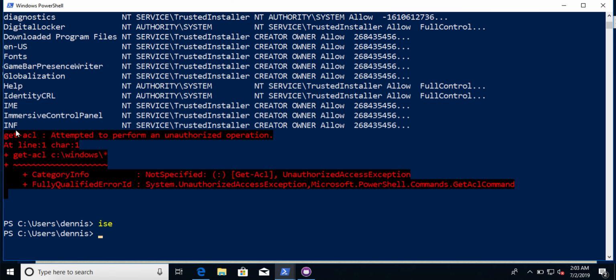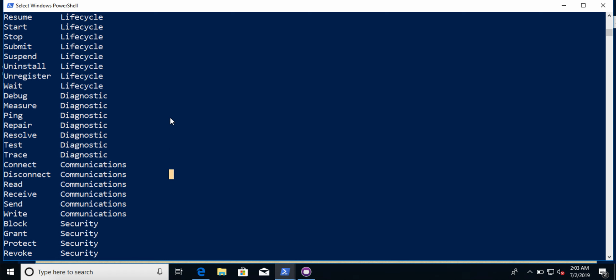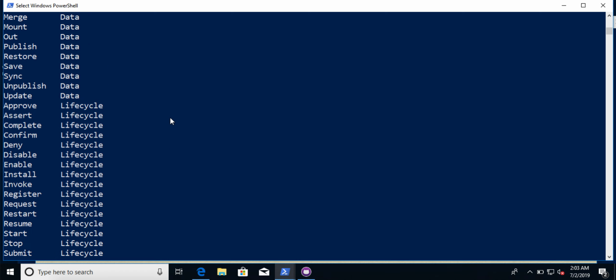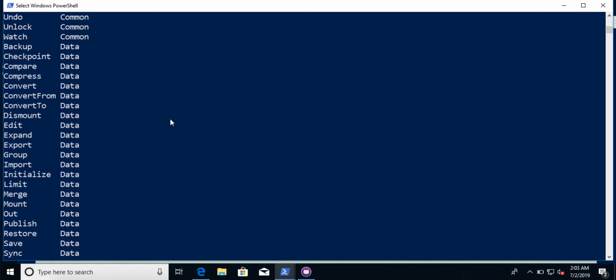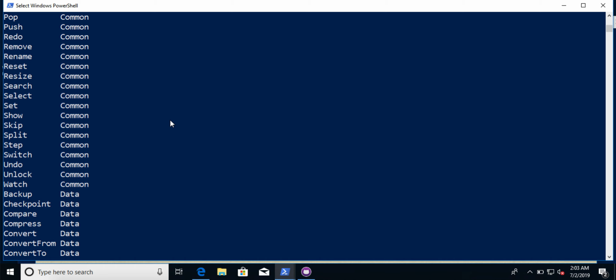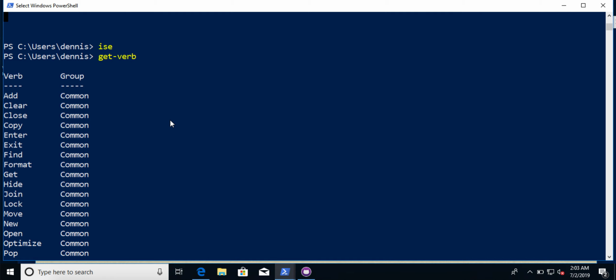If we go ahead and run that command, we'll find that it produces a fairly long list of verbs and what category of verb they are. They're organized into categories. When you create your own cmdlets, you should try to use the well-known verbs for your own personal command names. That makes it easier for people to know what your commands are expected to do and how they're going to go about doing them.